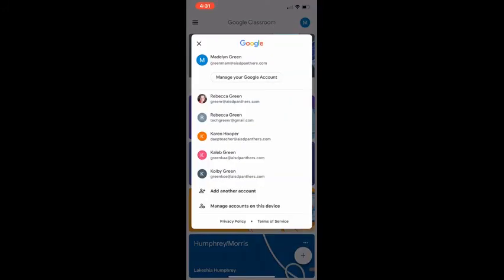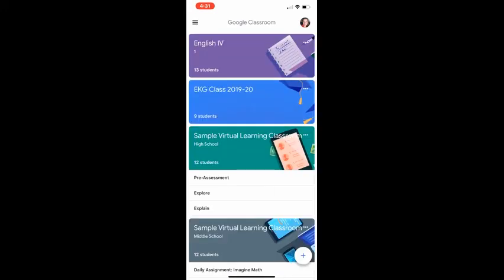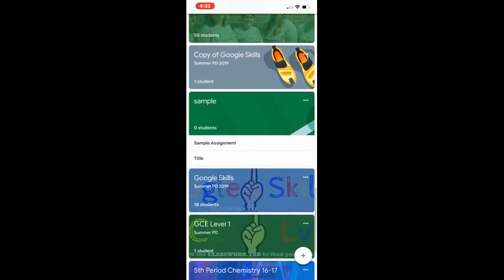So you go back to classes, and if you want to switch from one person to another, if you have multiple students, you're able to do that. You simply add another account to go to a student that might not already be loaded. But it's that simple. You click on that picture or on that letter of their name, and then you can switch back and forth.